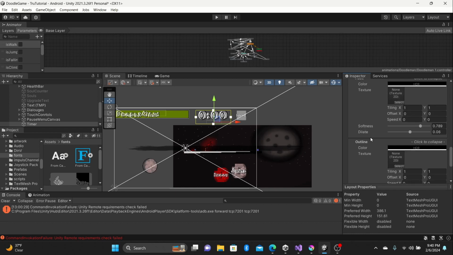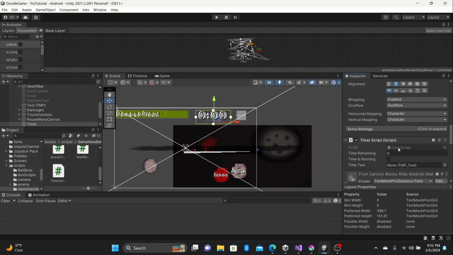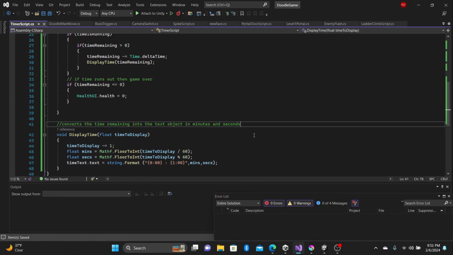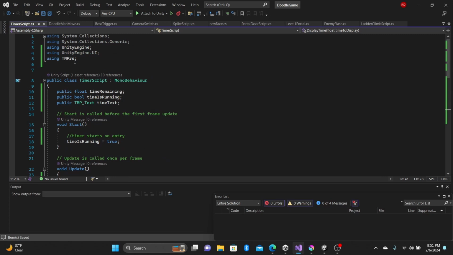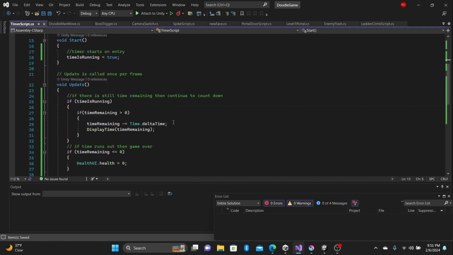So I have mine open here, already typed, so we're going to open it up and take a look. In the timer script, make sure you're using UnityEngine.UI and TextMeshPro. And we're only taking 3 variables: float timeRemaining, a bool isTimeRunning, and then our text mesh object, which I call timeText. On start, we're just making sure that time is running. We're setting that to true.